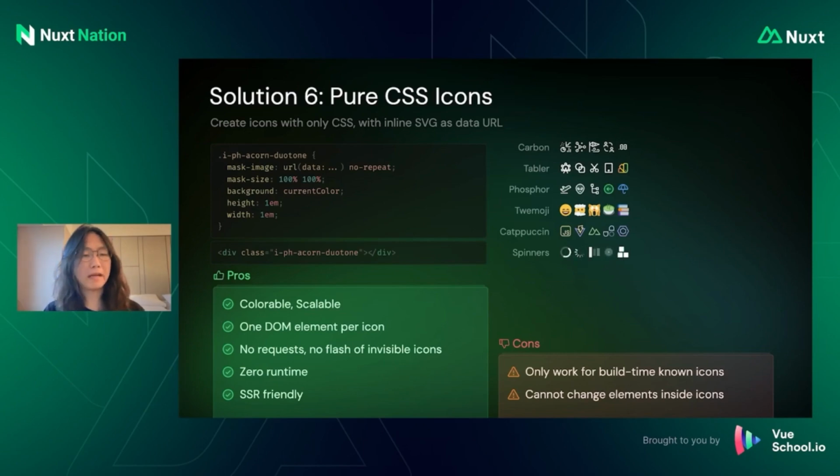I would highly recommend this approach for most cases where you don't need to dynamically render user-provided icons. In my opinion, this is the most well-rounded solution so far. If you use UnoCSS, install the icon preset and you will be able to use these features just like any other utility classes.